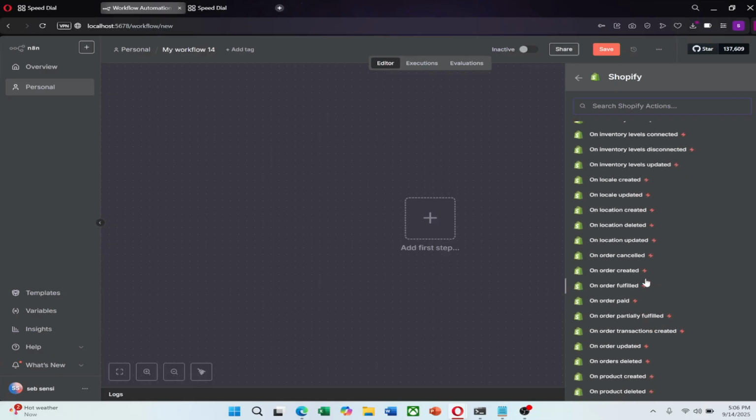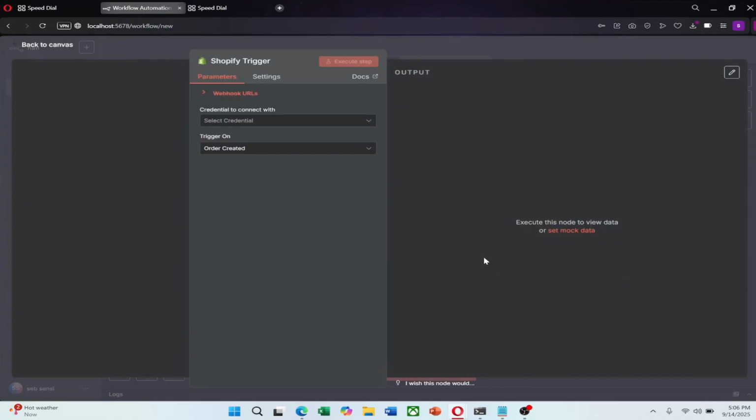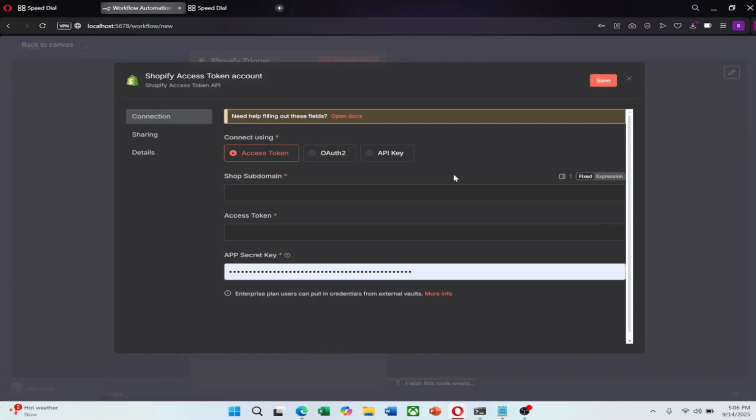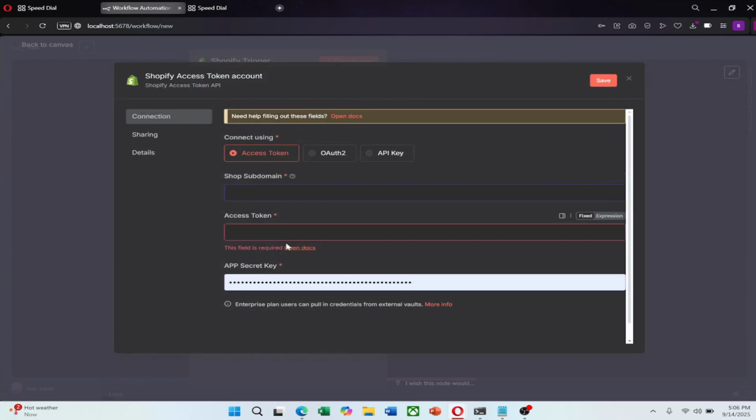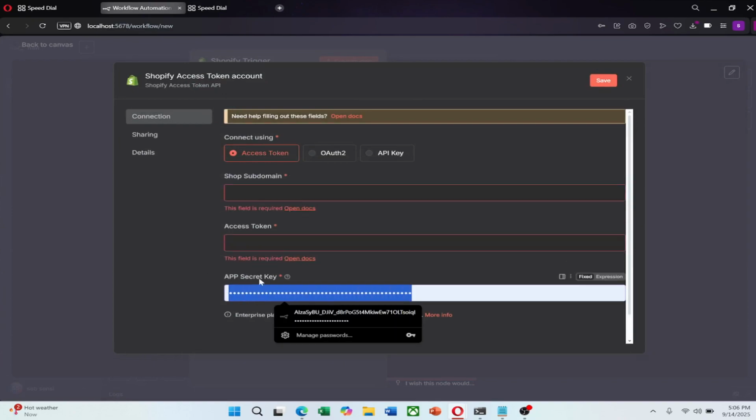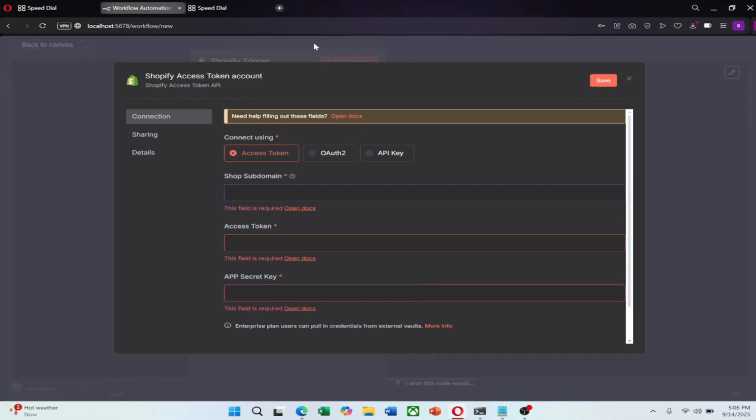For this example, we will use a trigger and select on order created, but you can choose whichever option fits your needs. To move forward, we need to connect Shopify to N8n using credentials. Click on Select Credential and then choose Create New Credential. There are three pieces of information you will need. These are your shop domain, your API access token, and your API secret key.